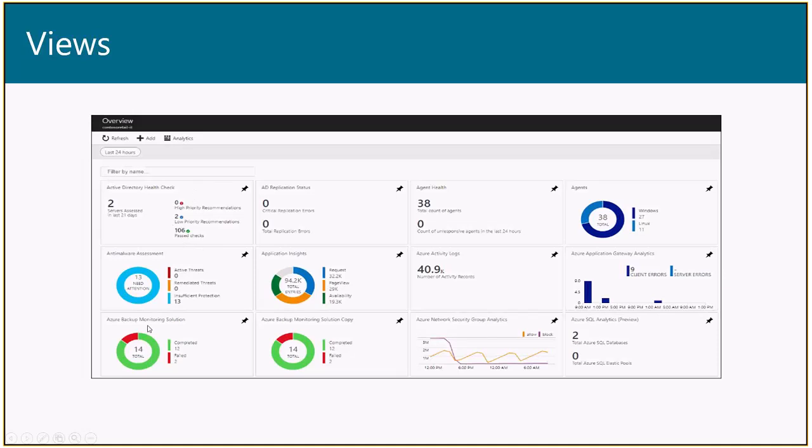We have anti-malware assessment, Azure Backup Monitoring Solution, Application Insights, how many applications we have, the agent health, Azure Active Directory activity logs. So we have agents, what the agents are doing, Azure Application Gateway, Azure SQL Analytics, Azure Network Security Group. All right, so this is the view of our Log Analytics for the last 24 hours.